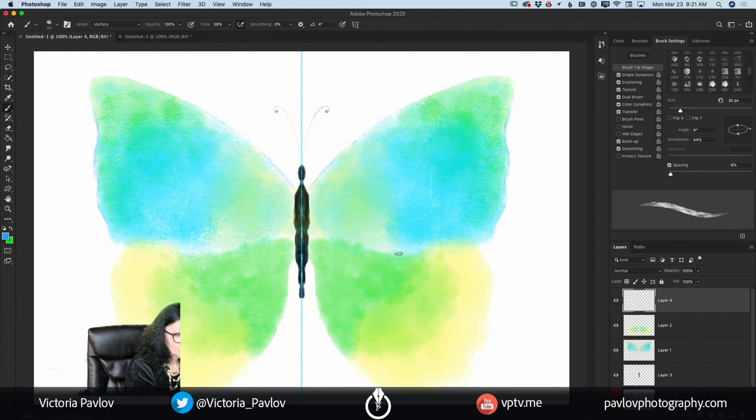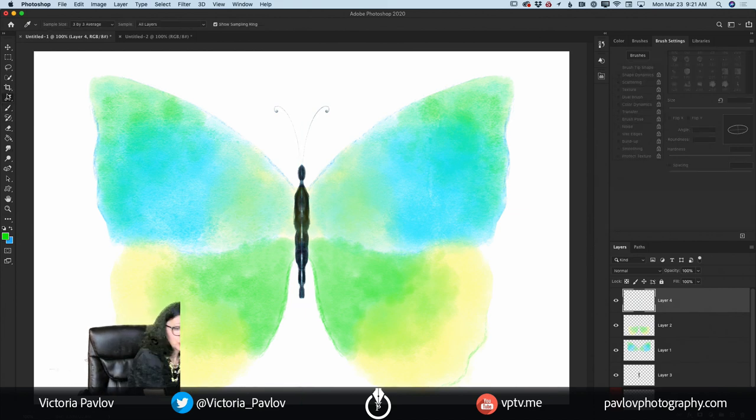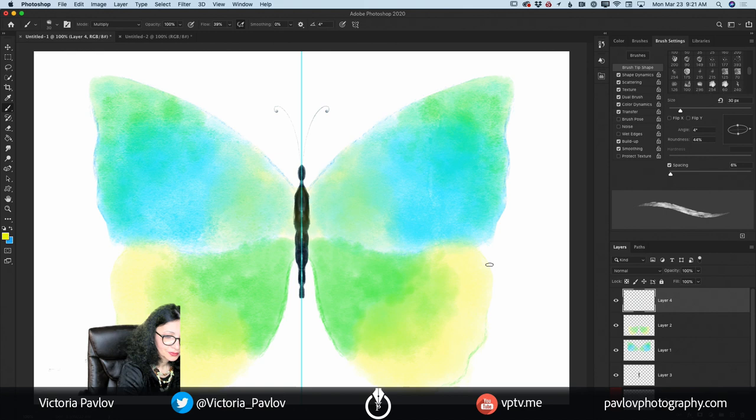Just like that. Short brush stroke, and I'm releasing my hand. I will switch back to green color, and I will add a few splashes of green color, just like that. And again, guys, it's up to you. You can use green color, you can use yellow color. Everything is up to you. I will use bright yellow color. Look at this. How beautiful is it?